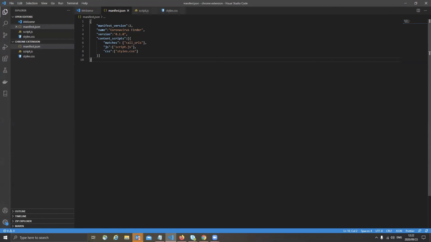I think you forgot to close your all URLs with the angle bracket on line 5. Oh, yes. Thanks.